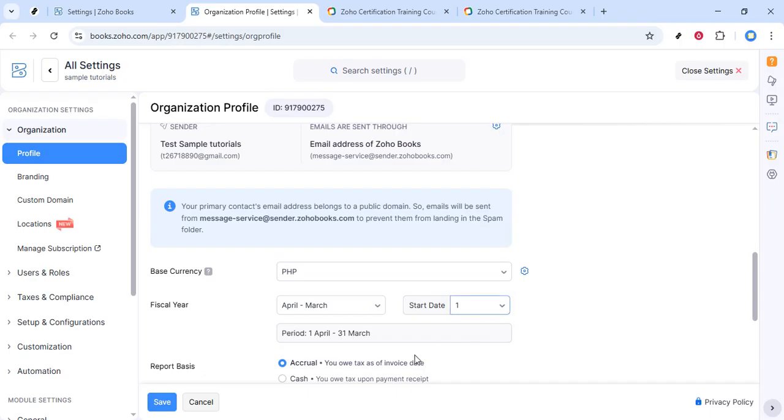Once you're confident about your selection, save your changes on the profile page. Zoho Books will now apply the new fiscal year setting to your organization, and your financial reports, such as profit and loss and balance sheet, will be aligned to this updated period going forward.